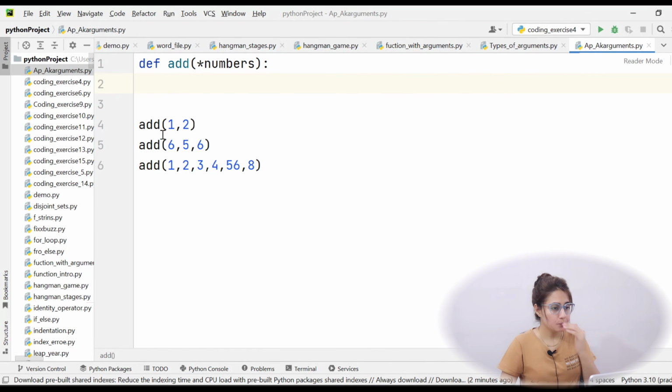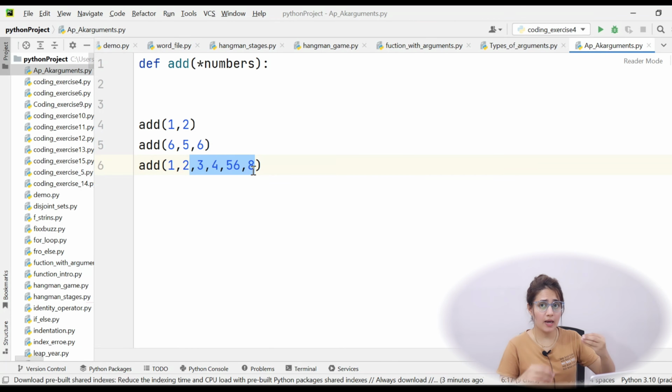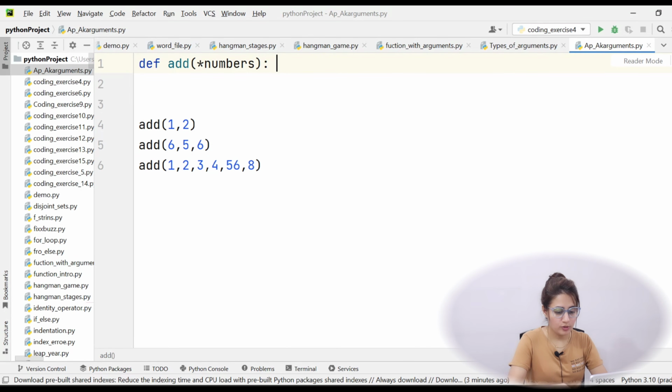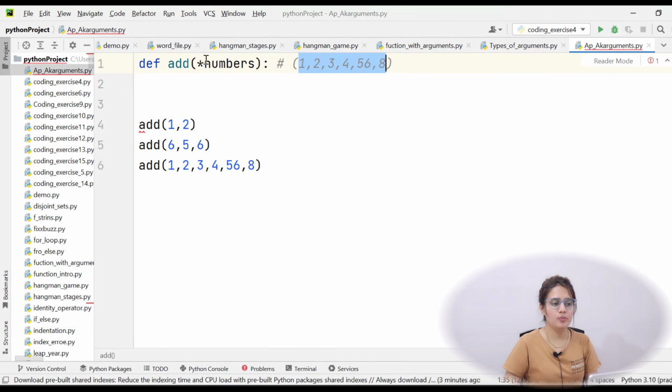Now see what happens. Suppose I am passing 4, 5, 6 arguments here. So these 6 arguments should be passed here. Now this operator, this star, will take all the arbitrary positional arguments and pack them into a tuple. You need to note this down: this would be packed into a tuple, not a list. So now it will become a tuple here, and it is passed as a tuple.